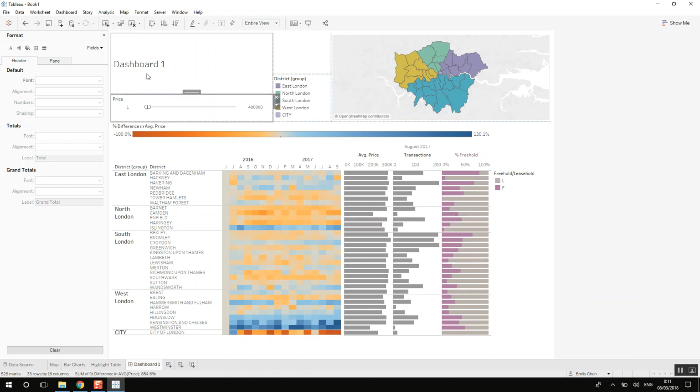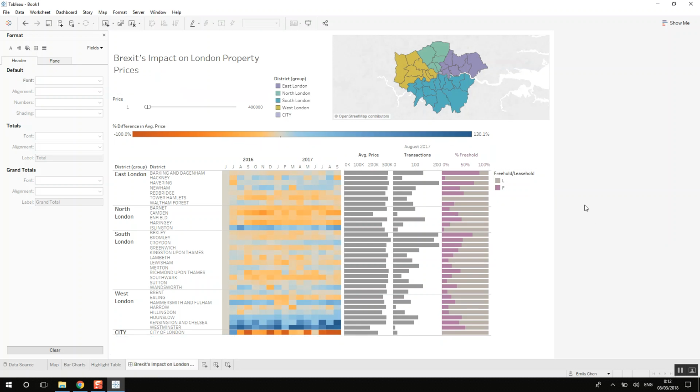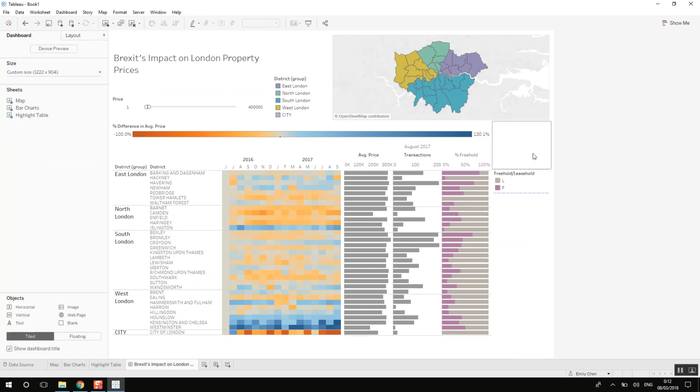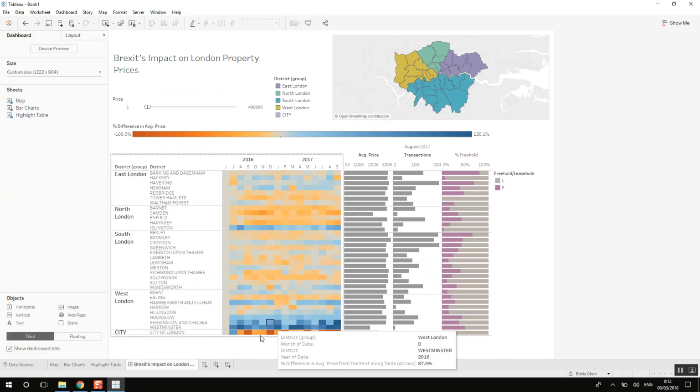Okay. From here, maybe I'll give this a better title, like Brexit's impact on London property prices. All right. I think that's about it. I think that's everything.